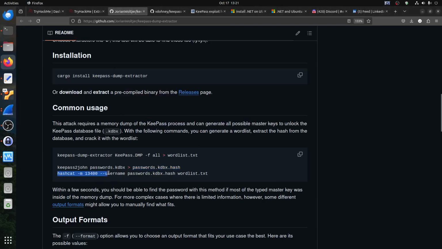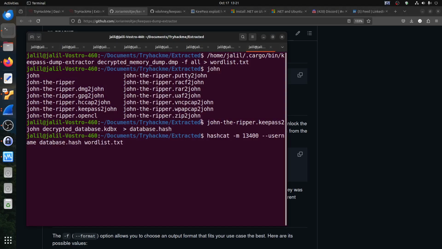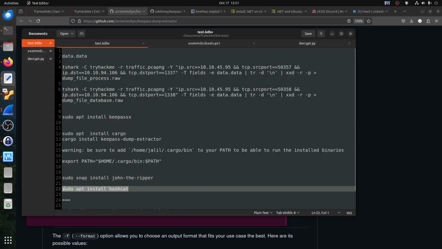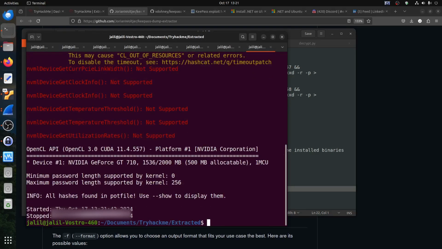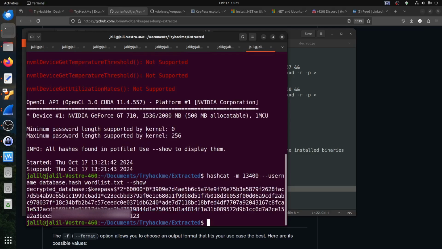We go to hashcat, the username, the hash, and the word list. I already have hashcat, my database hash, and word list. If you don't have hashcat, you just install it with sudo apt install hashcat. So now let's try this one. I already did this one, so you can do show.